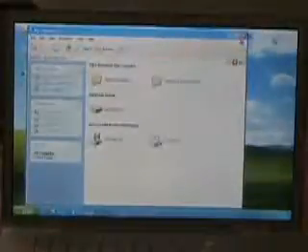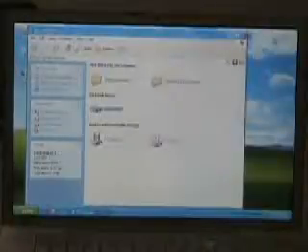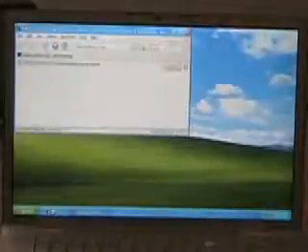Click here on My Computer, you can right click on Properties, you can see things are loading pretty quickly. The only things I have installed on here are Microsoft Office and Firefox. I will show you both. There's Firefox, let it load up. Just like any other version of Firefox.